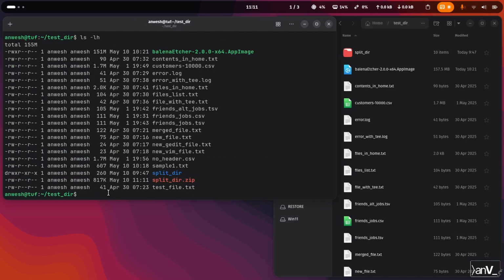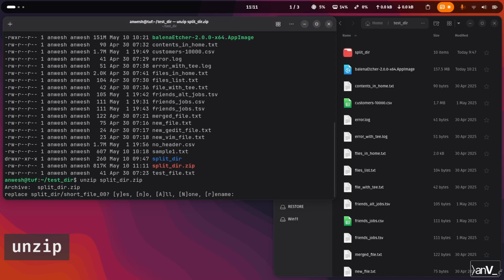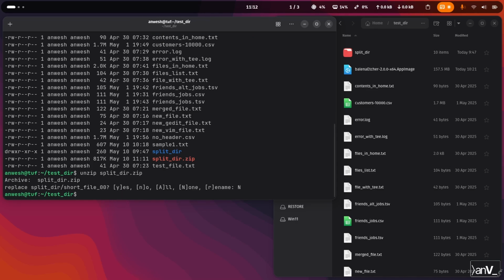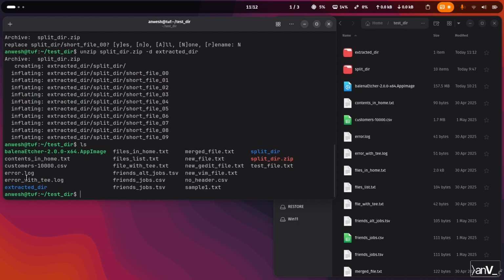Now to extract a zip file, we can use the unzip command. Unzip and the zip file name. Since we have a directory with the same name, it asks whether to replace it or not. Let's not replace it. Instead, we can save the extracted directory in a new one. Unzip, zip file name, -d, and then the extraction directory. This extracts the contents into a new directory.